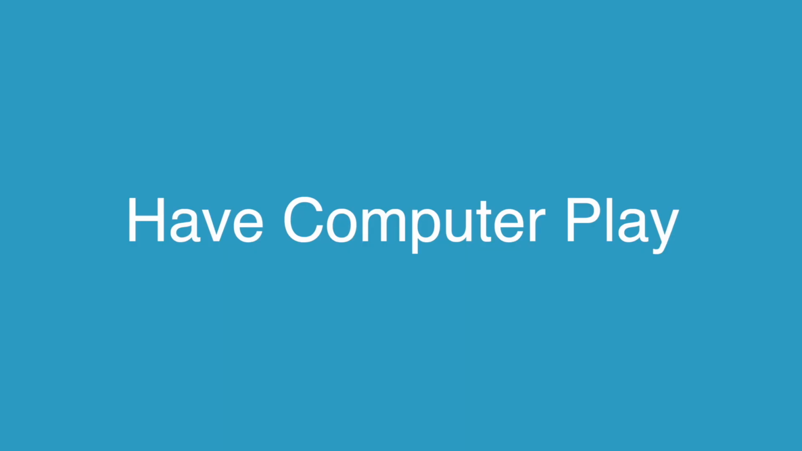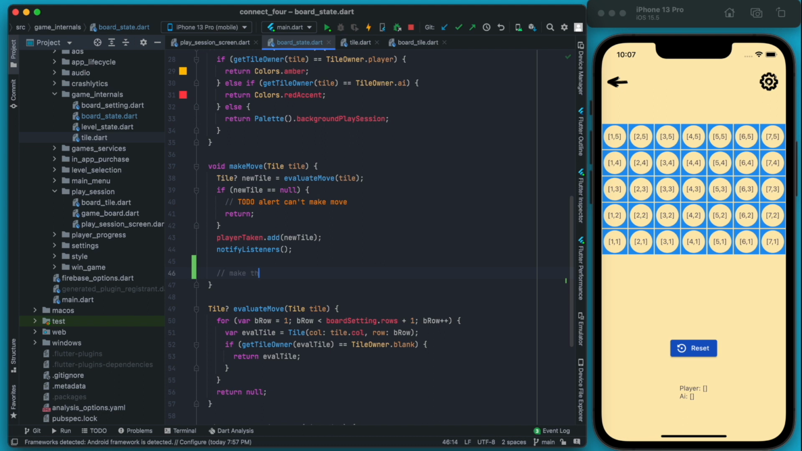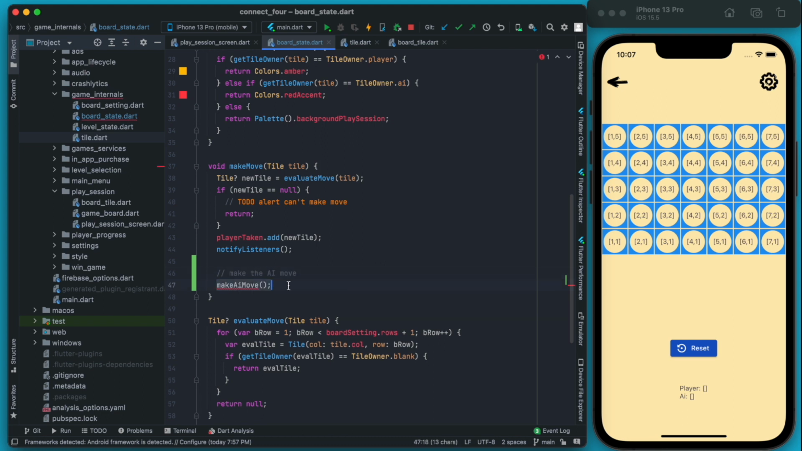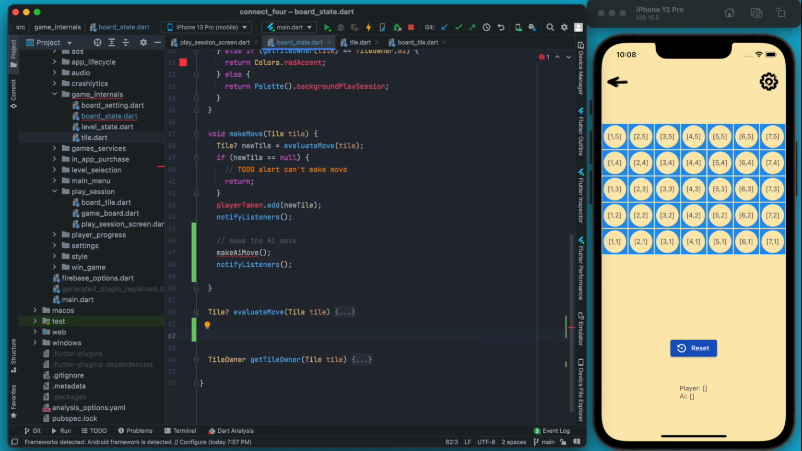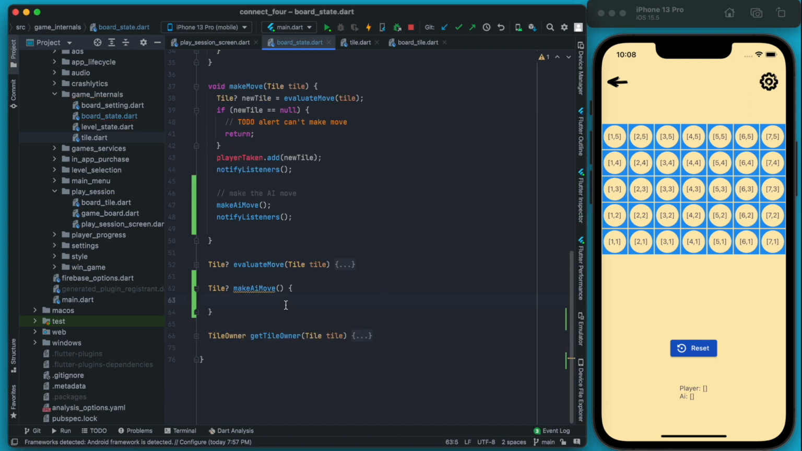Next, we're going to set it up so that the AI or the computer is actually going to play their move. So now within our make move, after the player adds their tile, we want to make the AI move. And we're going to extract this out to a new function called make AI move. We will need to notify the listeners after we call that. So make AI move is going to return the new tile that they move to. So we will have it return a tile. Potentially it could return null. And this is going to be the case if the board is completely filled up and the player makes the last move. Then the AI will have no moves left to make, so it's just going to return null.